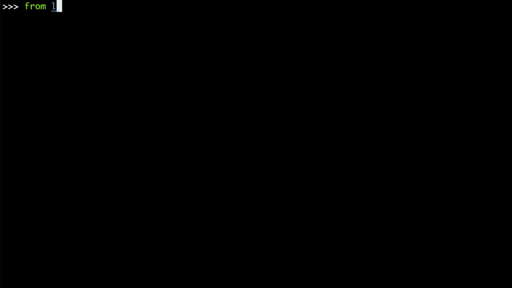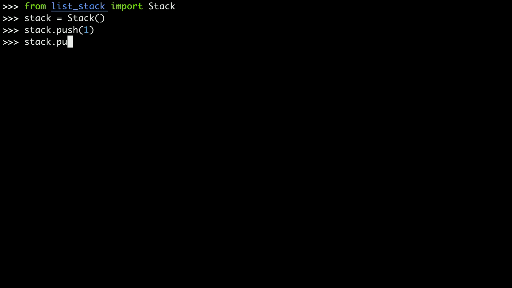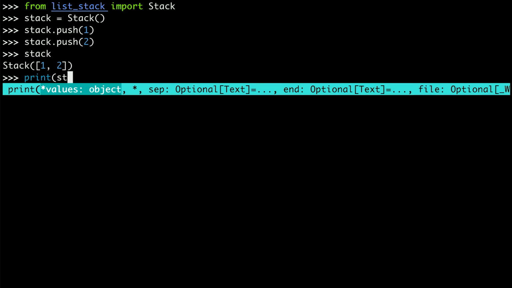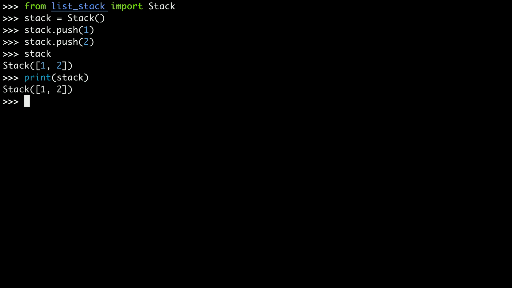First, import it. Now create a stack. Push some things on it. Let's see what it looks like. Get its representation. Print it. And find its length.